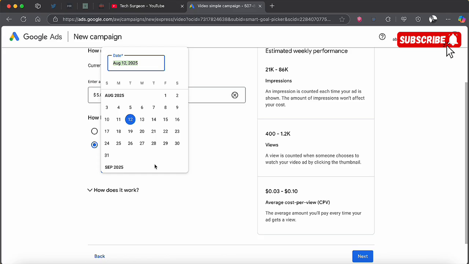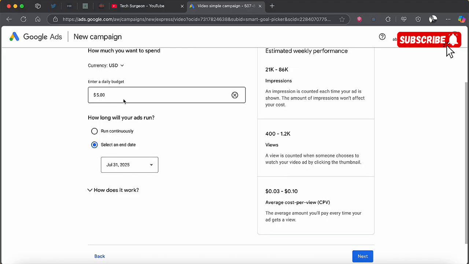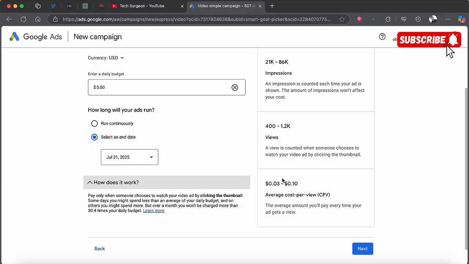So if I want this ad to run just between, today is the 29th, and I want it to run up till, let's say, 31st. So I'm going to be running this for 3 days, which is going to amount to a total of 15 USD. So once you're okay with this, you're just going to tap on next.